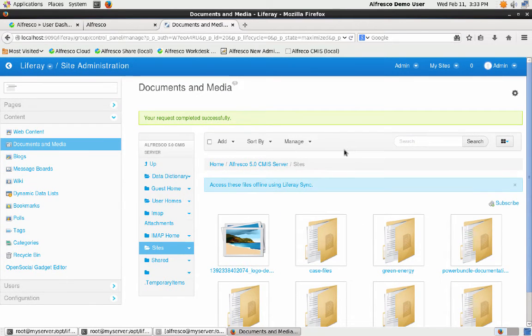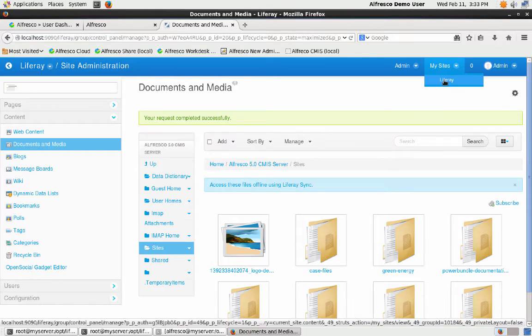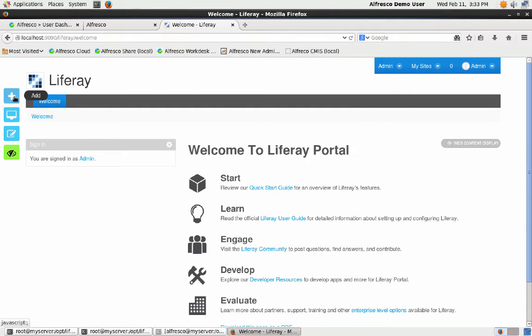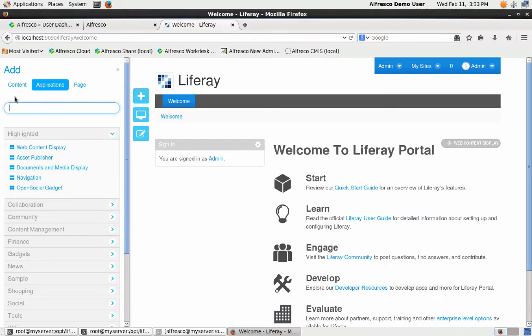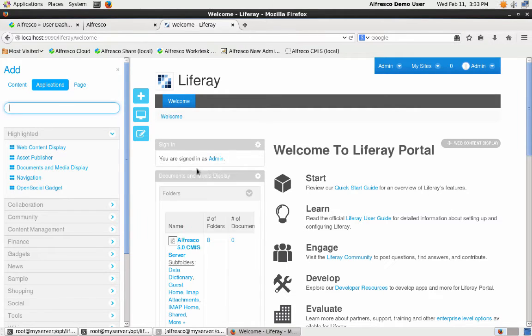Okay, the next thing I'm going to do is add a portlet with the information in a folder of Alfresco. Just as a very, very easy example to show how to show a few documents within a folder in Alfresco, but in Liferay. Let's go to sites Liferay, the default site, add button, and then documents and media display. We can drag and drop to where we want to add it in the Liferay page.